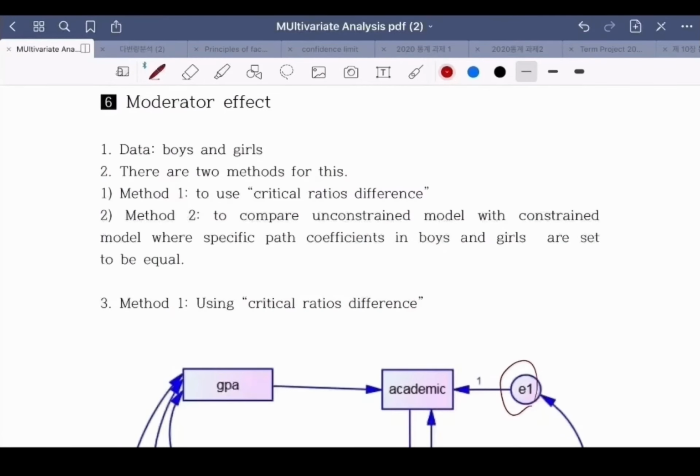So we saw how to do method 1, and we are going to study method 2. Remember that the basic principle for method 2 is to compare the unconstrained model with the constrained model. For the unconstrained model, you don't do anything, but for the constrained model, you are going to impose some conditions.